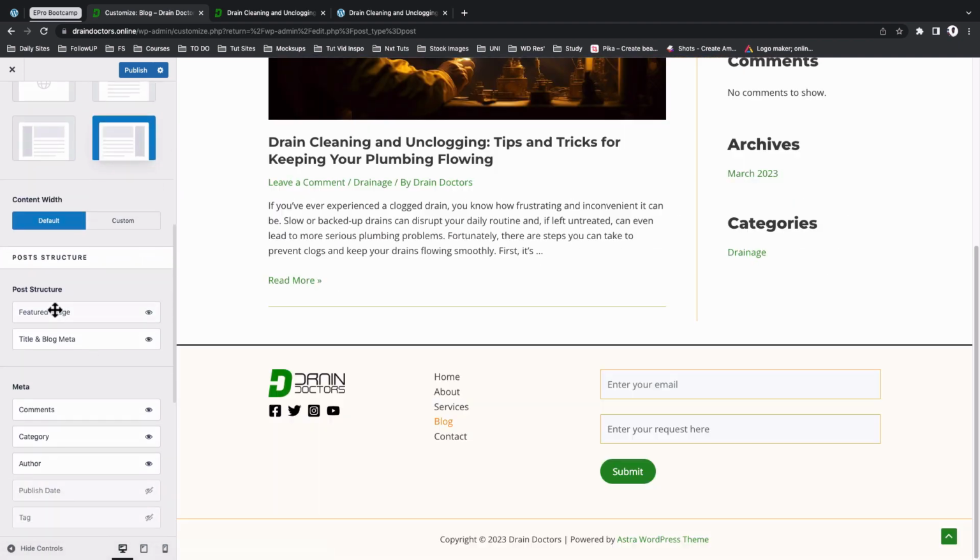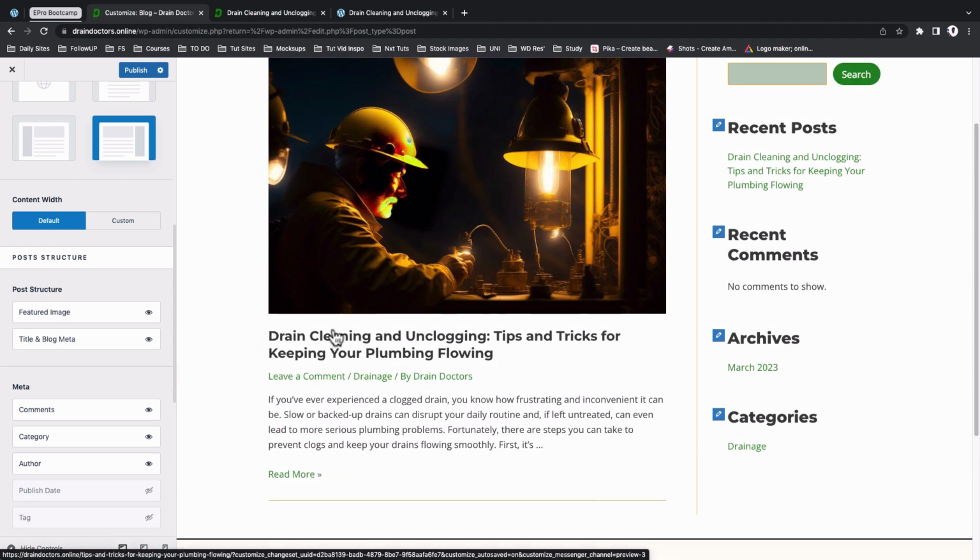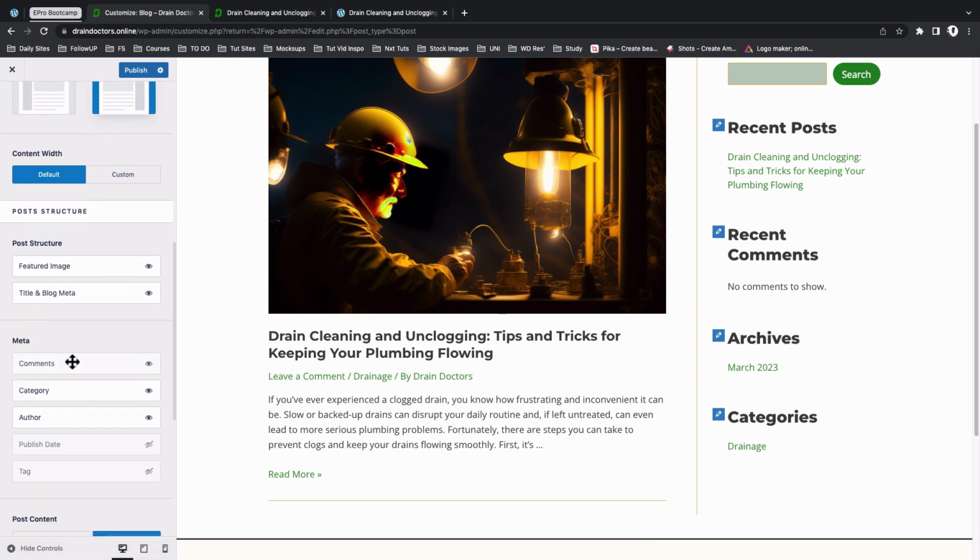And for the post structure, we are going to show a featured image. We are going to show the blog title and meta, like you see here. So we start with the featured image, then the blog title, and then the meta. And lastly, we are also going to have the comments show up in the meta. For example, we have the comments, then the category, which is this here, and then the author, who is Drain Doctors in this case, right over here.